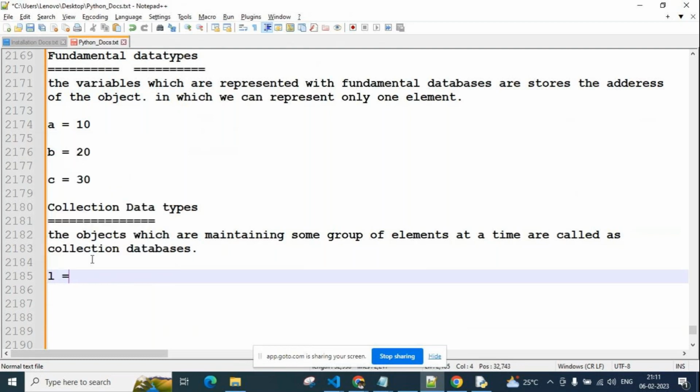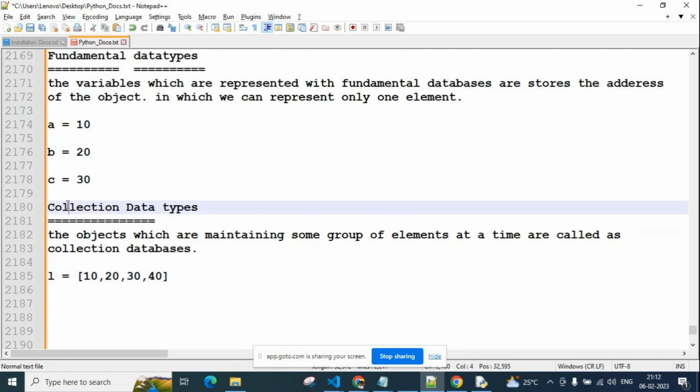Okay, I'm taking L. So using square brackets here, we can write 10, 20, 30, 40, like that, n number of values we can write. This whole group of values we maintain using a single variable, that is L. This L is nothing but a collection data type.